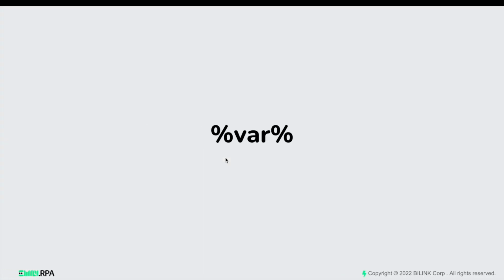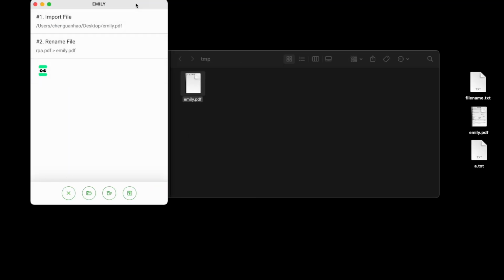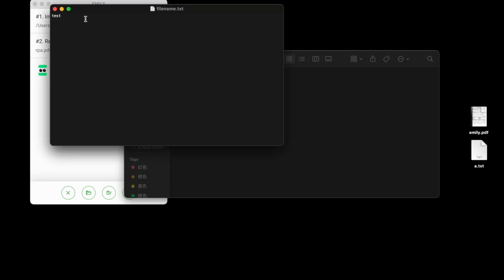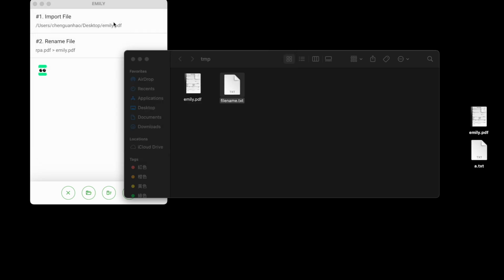But what if you want to change the file name based on different situations? You can use environment variables to read the contents of a certain txt file in the workspace and make that content your file name. In other words, as long as you modify the content of that txt file, your file name will change accordingly, allowing dynamic modification of your file.